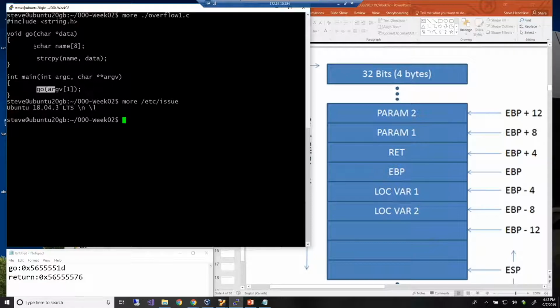The function go does two things. It first creates a local variable, a character array of size 8, and the second thing it does is it tries to copy the data that's passed from main, from the command line, into name. Of course, there's only 8 spots in name, so as you can well imagine, we're going to have some excitement when we try to copy more than 8 characters into that array.